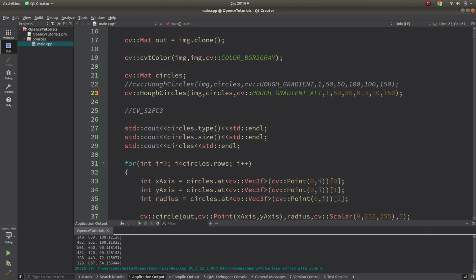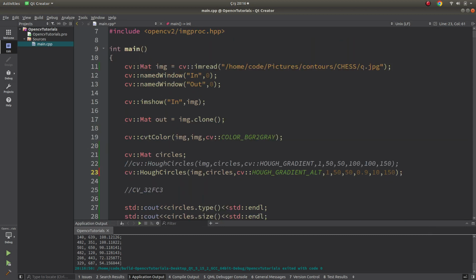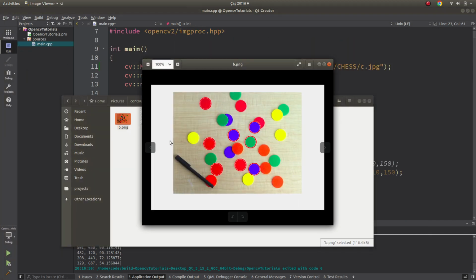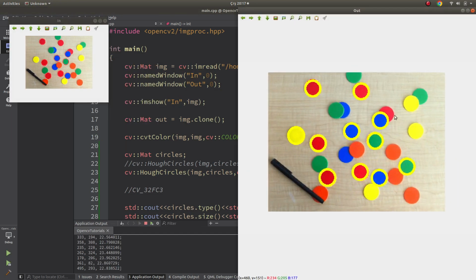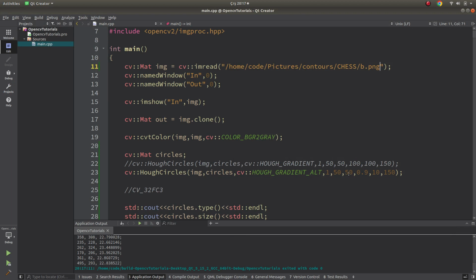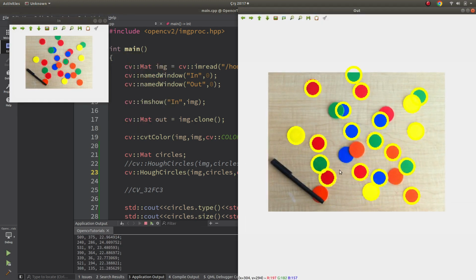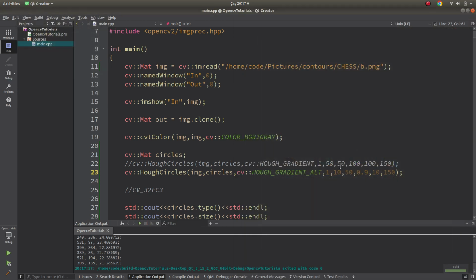Let's go back to normal, and let's try different images. First of all, this one maybe, b.png. Let's try with the same parameters. As you can see, it's not able to detect all of the circles. So what we should do, maybe we can first of all decrease the minimum distance. Let's make 10. I believe it increased, but still it's not able to detect these. Let's make this 1, and let's decrease this to 5.